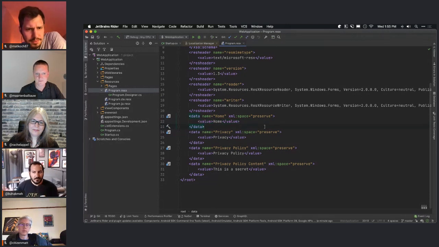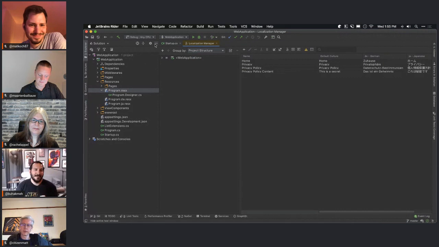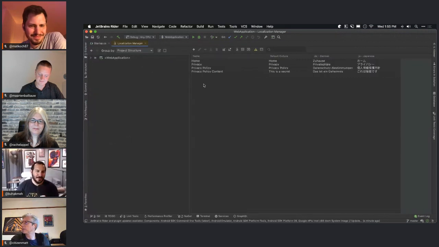The truth is, though, you don't want to do this. I do not recommend you do this. This is not fun. But you know what is fun? The localization manager. See that segue? What is fun is the localization manager inside of Rider.